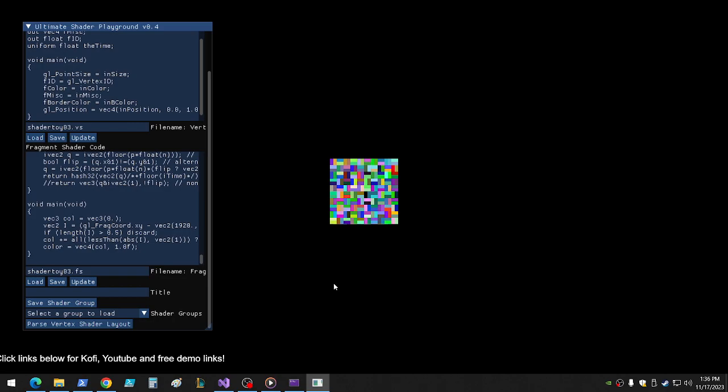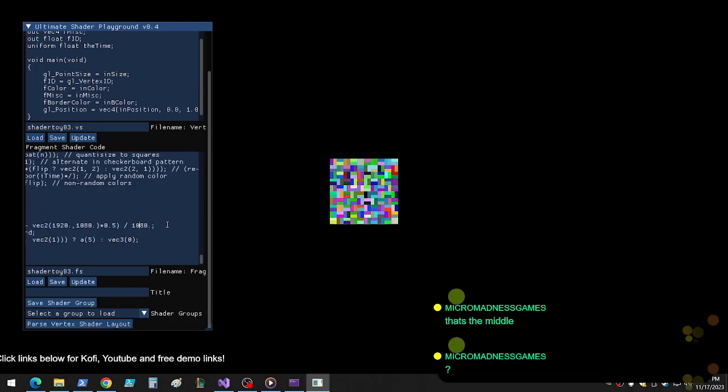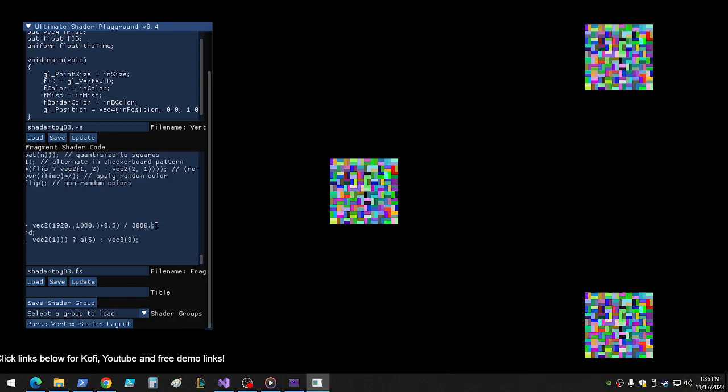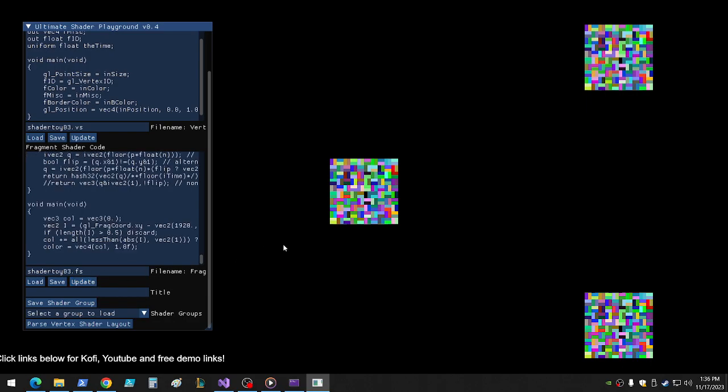Ah, so it gives us the point here. Okay. And the reason it's drawn like that is because the frag coordinate is now mapped to the point. That's the middle. We're actually drawing 3 points, so if I divide this by 3 times at the bottom here, so if we go 3,000, I think we'd see all 3 points. They're off just by a little bit because it's not exactly 3. Interesting.